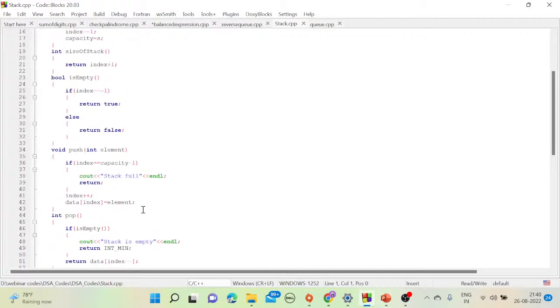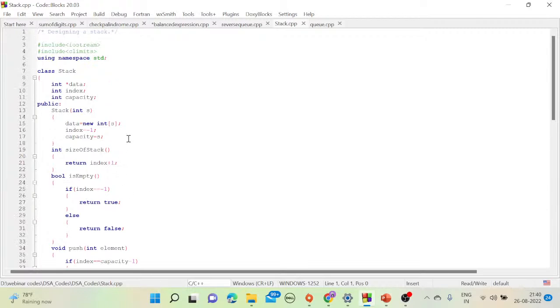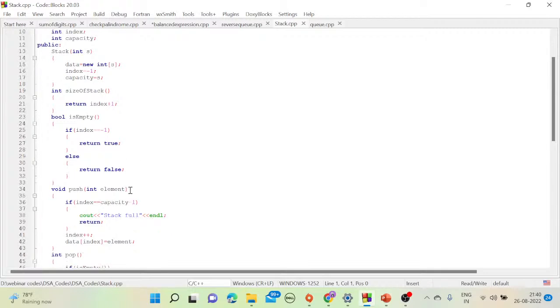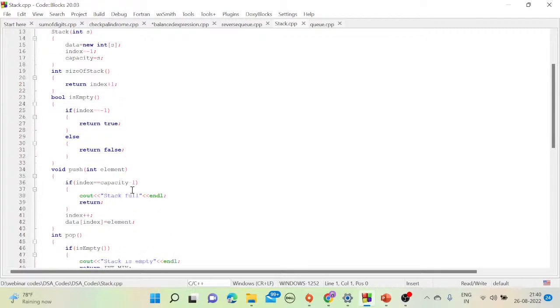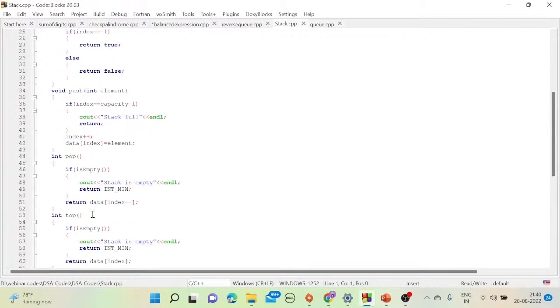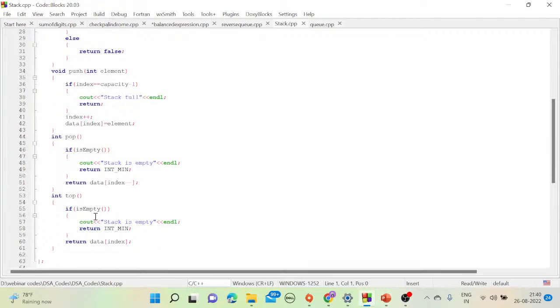So that's it for our stack class. Let's just revise. We have our constructor which takes in the size of our stack as the parameter. We have the size of stack function which returns the size of our stack. We have the isEmpty function which tells us whether our stack is empty or not. We have the push function which inserts elements into the stack, and we have the pop function which removes elements from the stack, and the final top function which gives us the topmost element.